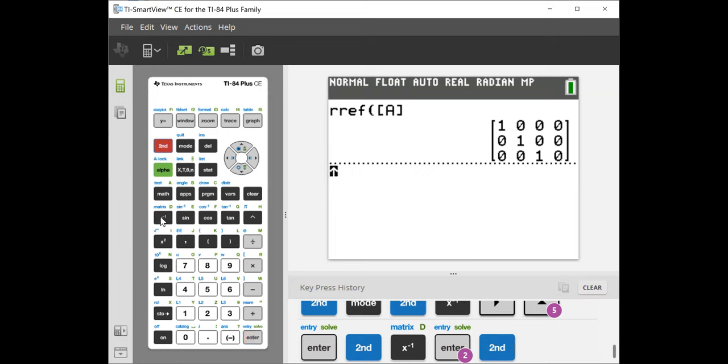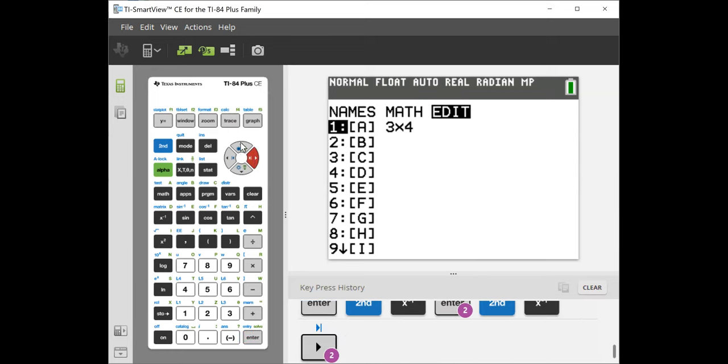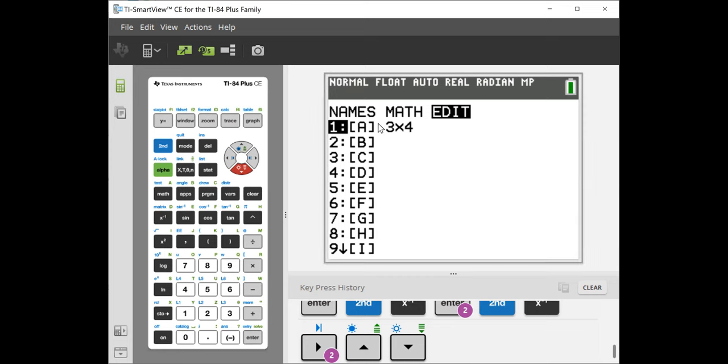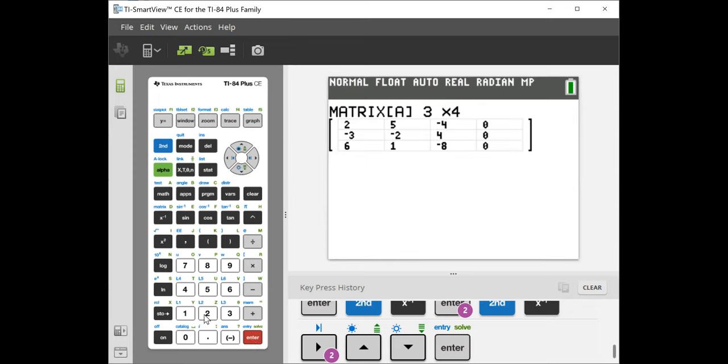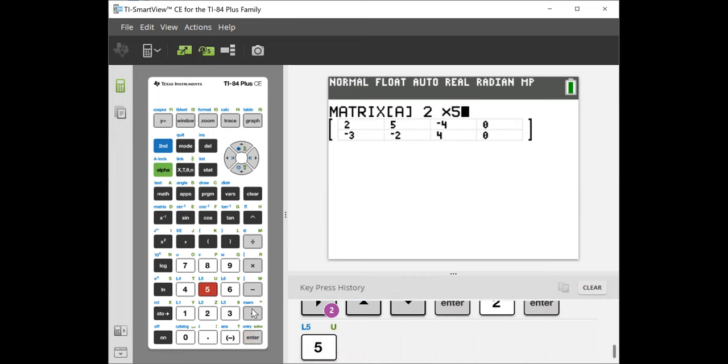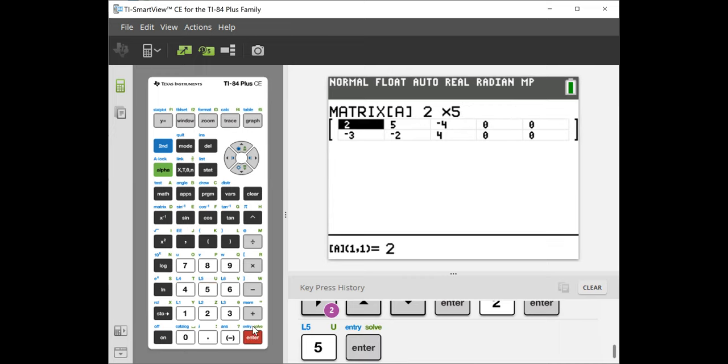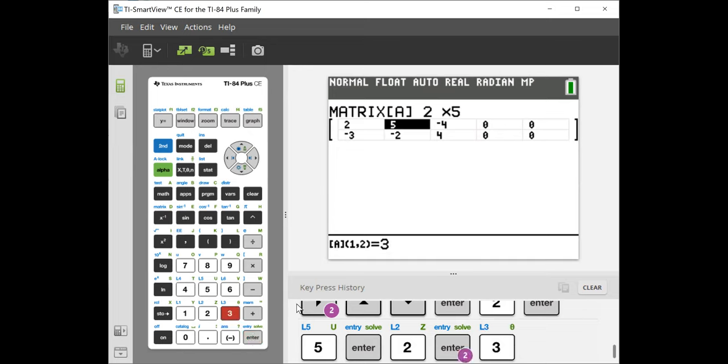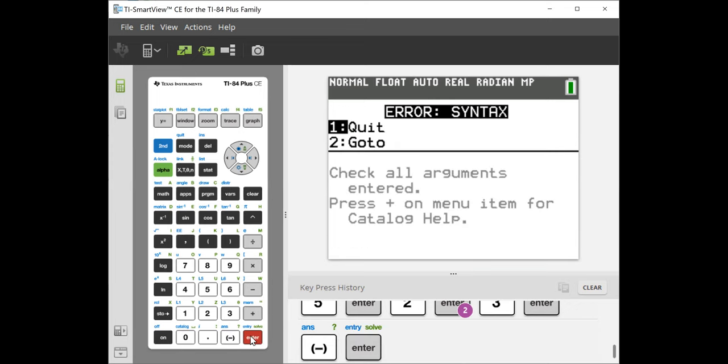Again, our calculator does have the ability to store a whole bunch of different matrices. I normally just use A unless I'm saving it for something. So this augmented matrix has two rows, five columns. Let me just get this here as quickly as I can. 2, 3, -.